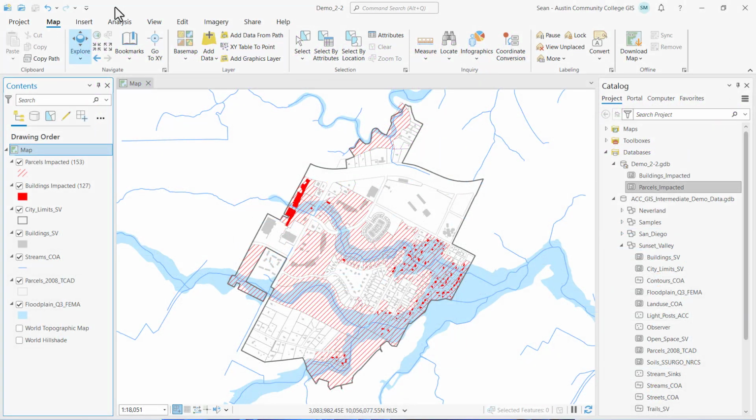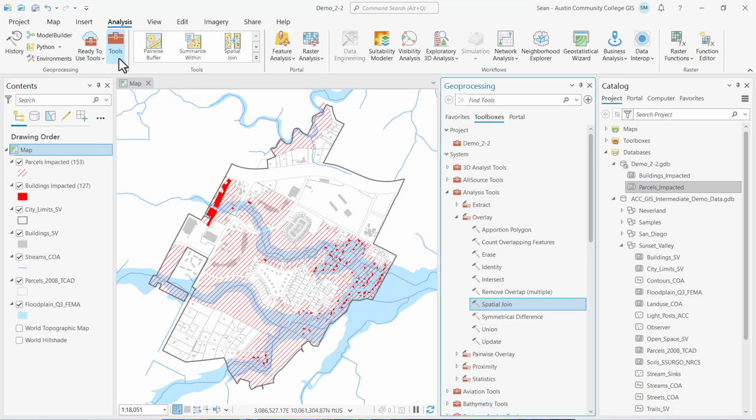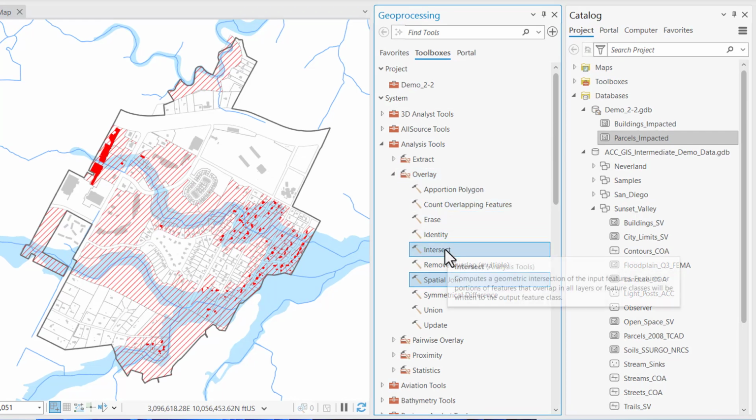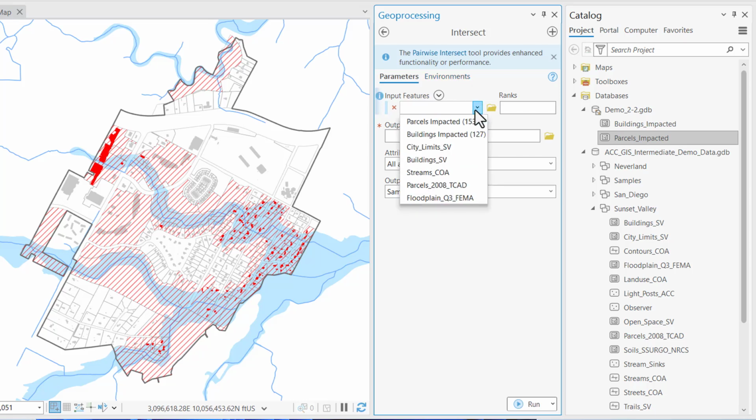Back in ArcGIS Pro, I'll activate the analysis ribbon and click on Tools and return to the Overlay Tool Set. This time I'm going to click on Intersect. That opens up the Intersect geoprocessing tool. Notice the Pairwise Intersect message at the top. Our data set's really small, and that's for really complex and large data sets. So we're fine with just using the Intersect tool.